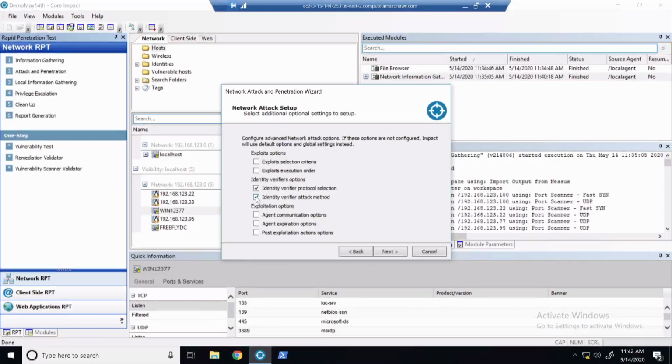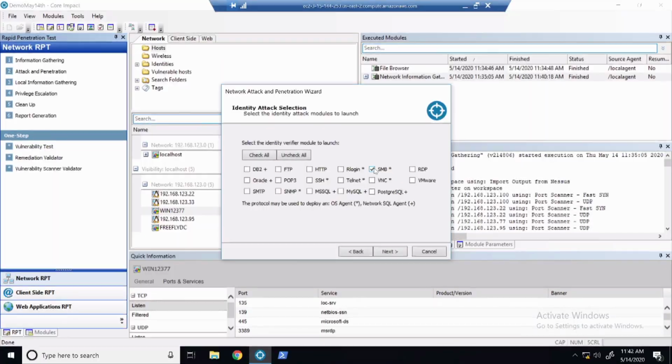When it comes to the identity attack, right, I want to focus in on SMB because I know that's on this machine. So I'm just going to stay here. I could throw everything else at it, and Core is actually smart enough to understand, hey, none of these other services are running, maybe RDP is running, so I'll attack that. But I don't want to clog up my executed modules or anything if I know I'm focusing on SMB.